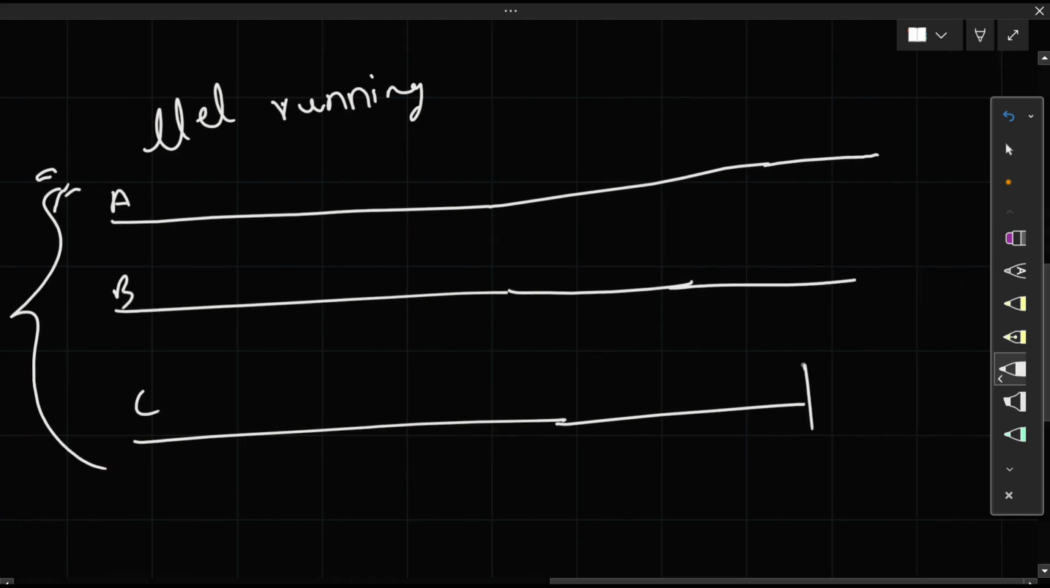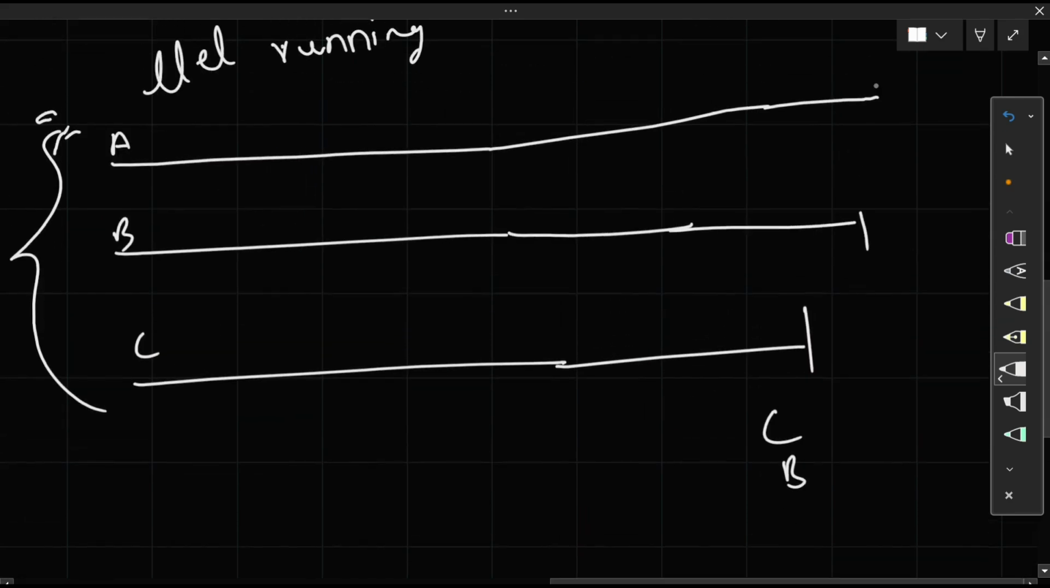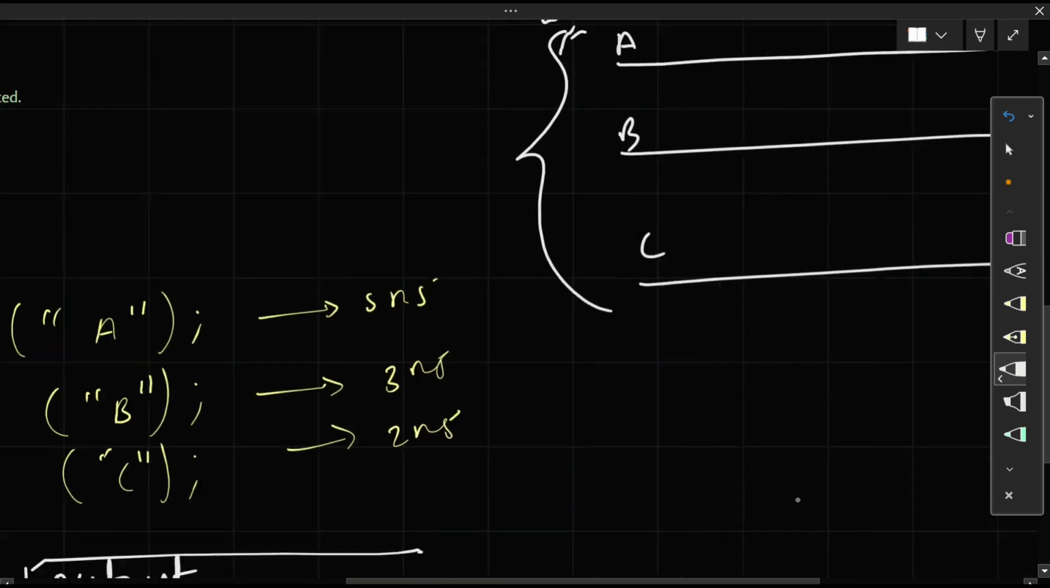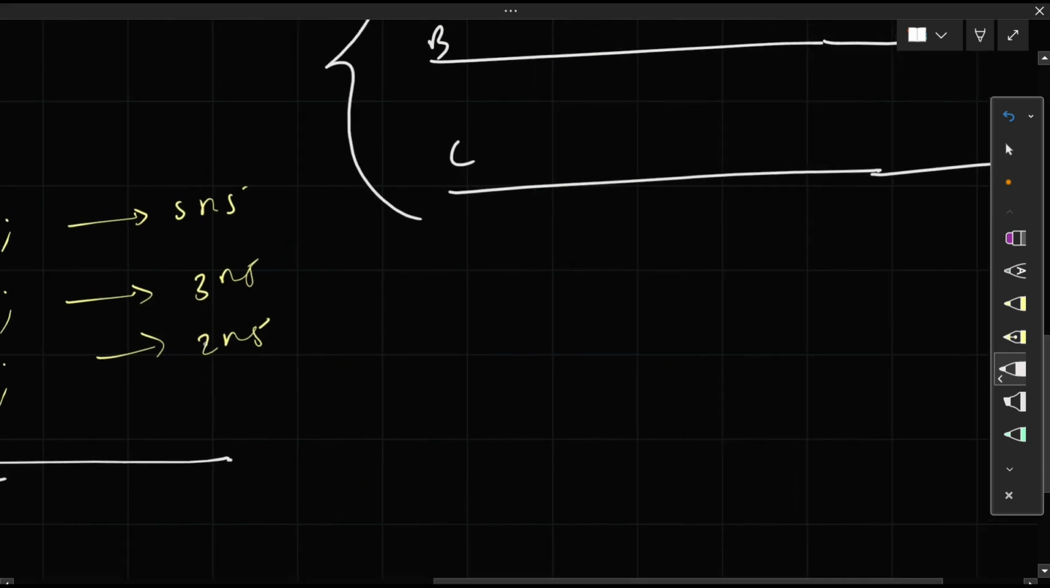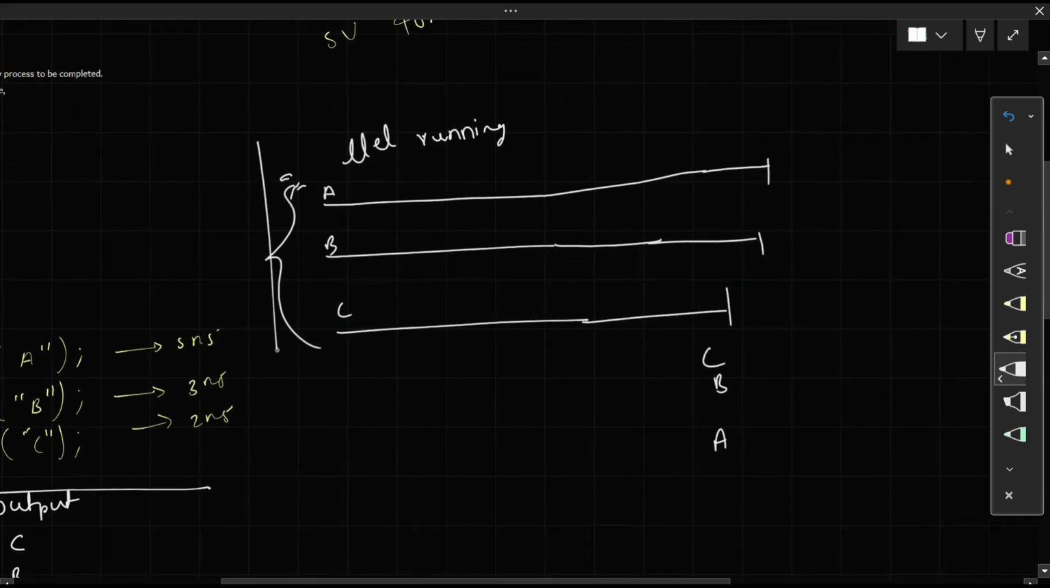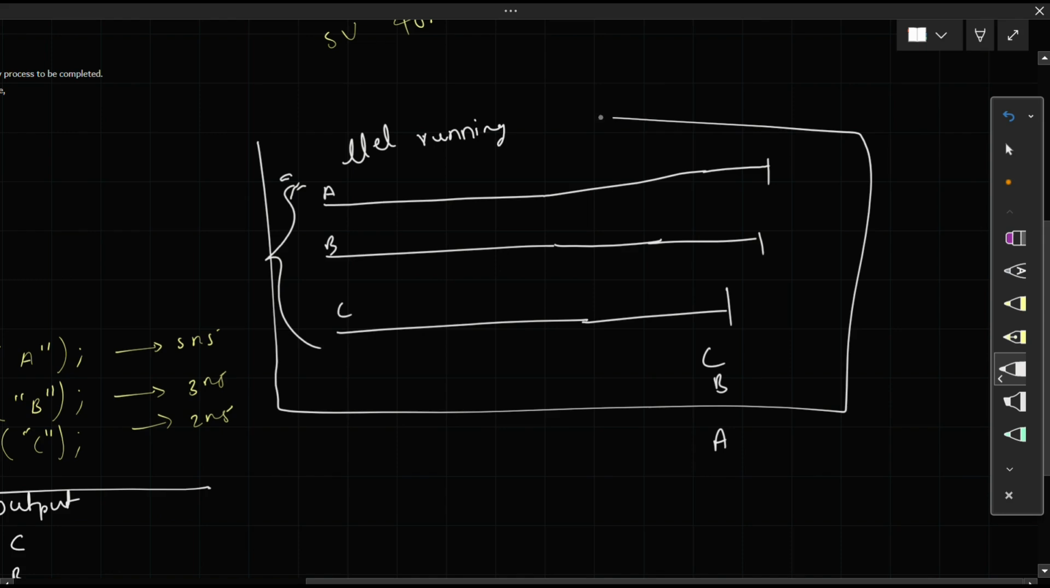After some time, C completes its process, then C will print. Then B completes its process and B will print, and A completes last, then A will print. So fork join will execute till all processes are completed. It will wait before coming out of this block, so this is one block inside our fork join.